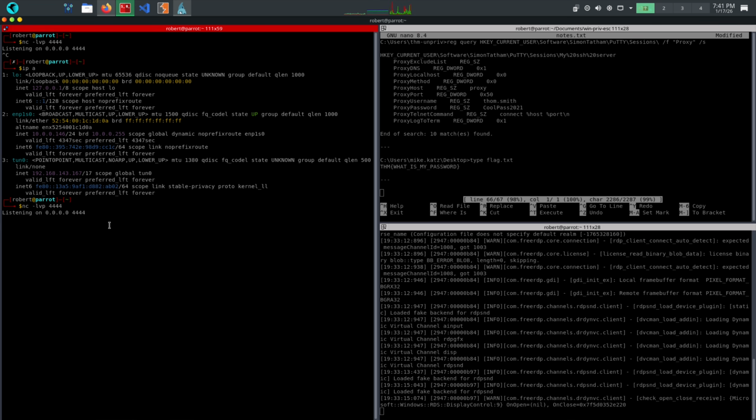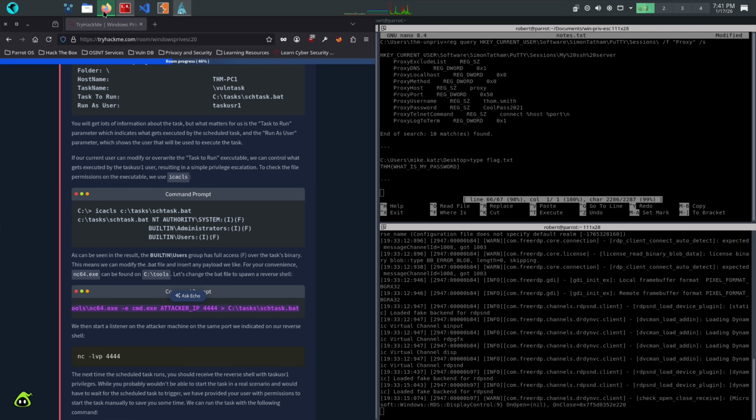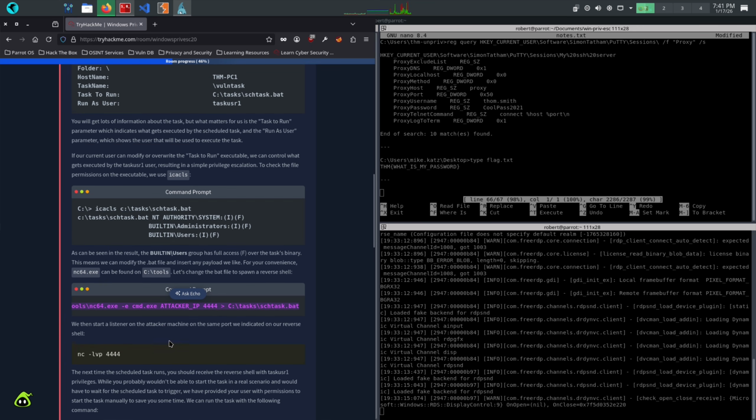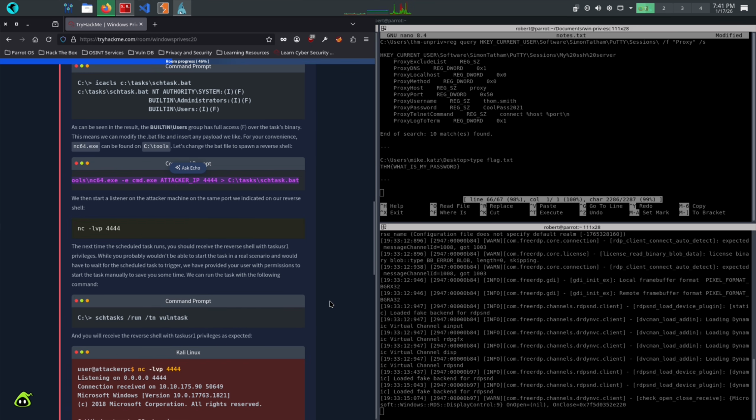I did not. What did I do wrong? Oh, I didn't finish. Okay. This just wrote to the task, I believe. Now I need to run this down here. The next time the scheduled task runs, you should receive the reverse shell with task user 1 privileges.